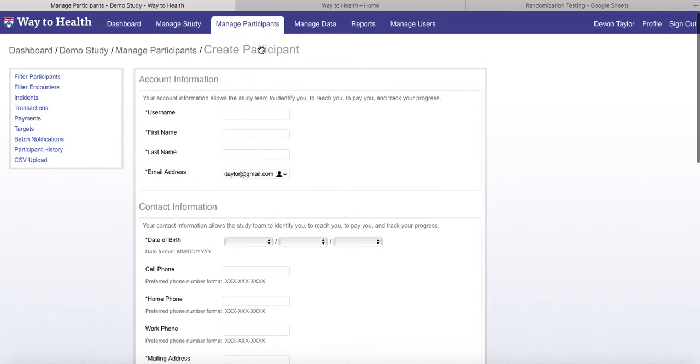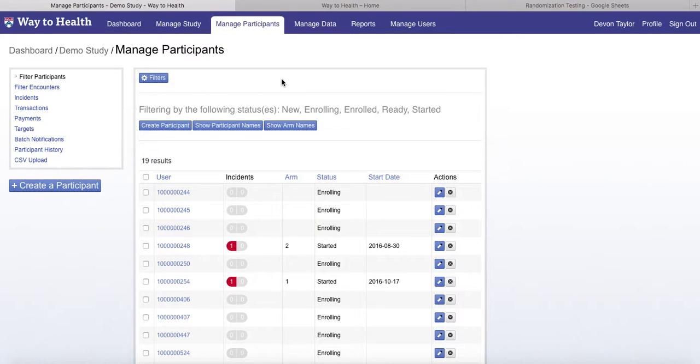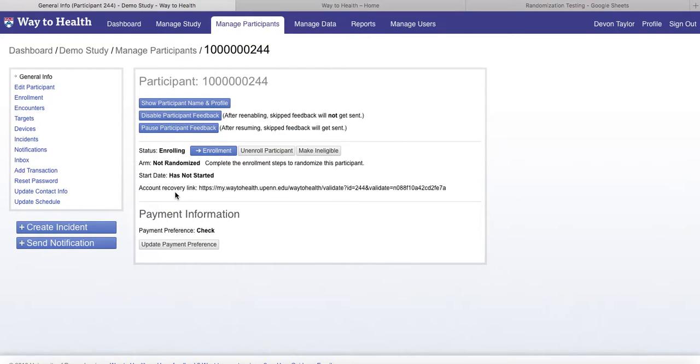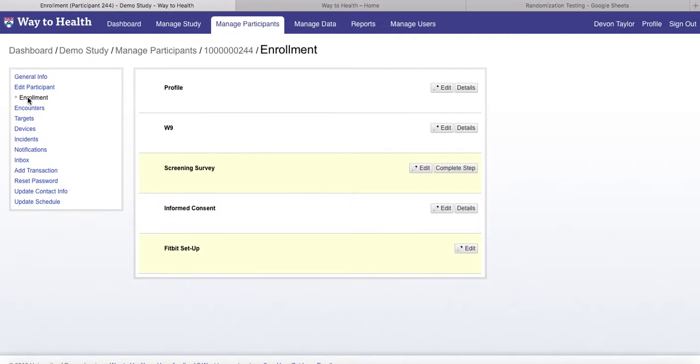Once you create this participant, you're going to want to walk through the enrollment process to make sure that everything seems correct. The participant will be created, you'll be taken to this page, and you'll go over to the enrollment tab. Again, these fields would not be filled out yet, but you would walk through each step and make sure that everything seems correct from what you built in Manage Study.